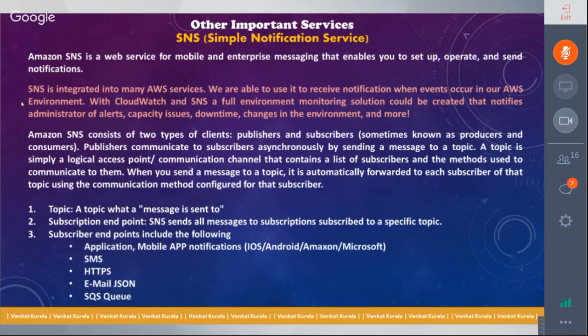And a subscriber endpoint defines in which format the message needs to be sent. Should it be in the form of SMS? Should it be in the form of an HTTPS request, or a JSON document that you're sending in an email, or an SQS message to the queue? What kind of message you need to send is what the subscriber endpoint actually defines. It may be confusing, but when we go to the management console, you will find it easy.